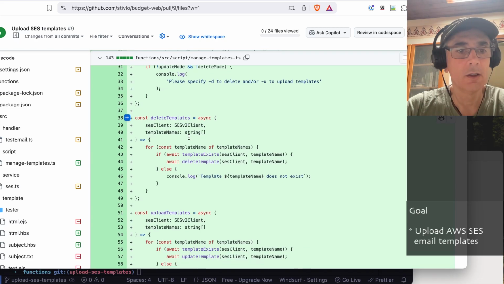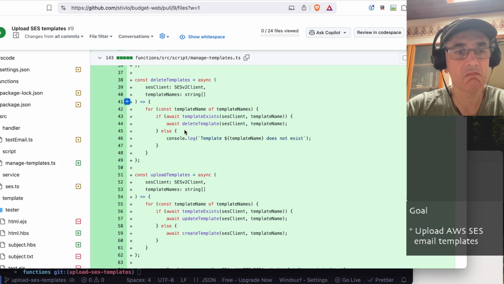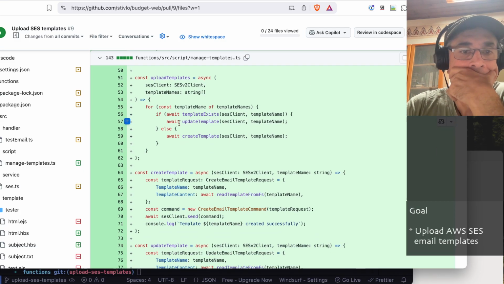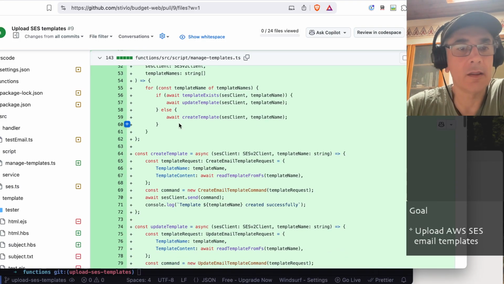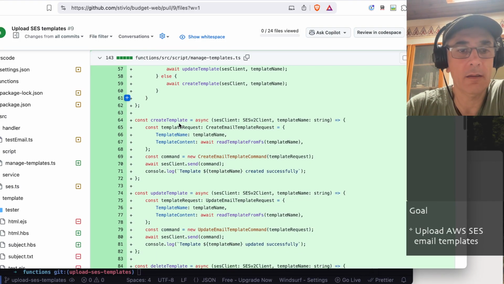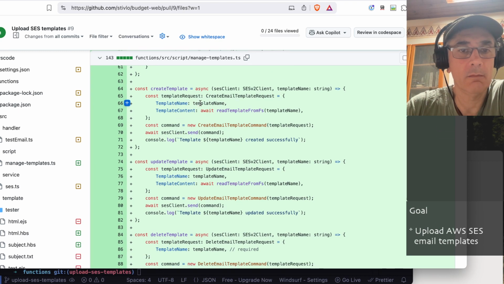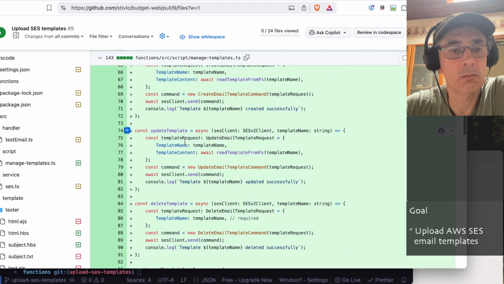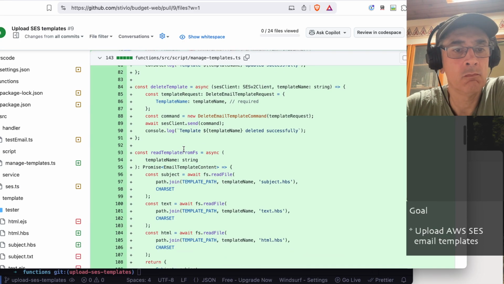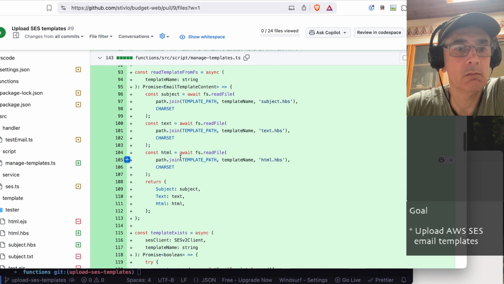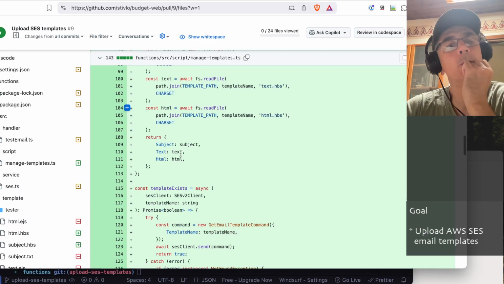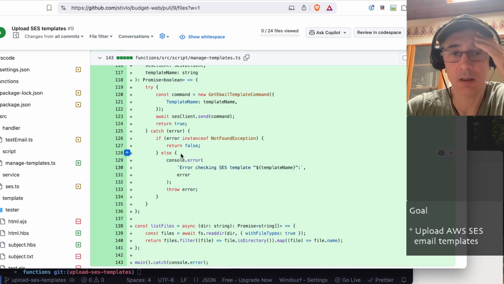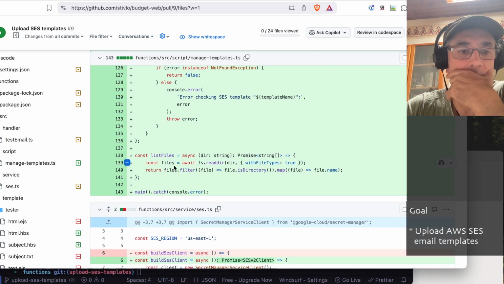Yeah, makes sense. So delete templates. Looks good with all the await stuff. Yeah, of course you could use Promise.all, do that thing in parallel, but we don't need that. Create template. Update. Delete. Reading from the file system has been easy too. Check if the remote template exists and list the files in the folder without additional packages.